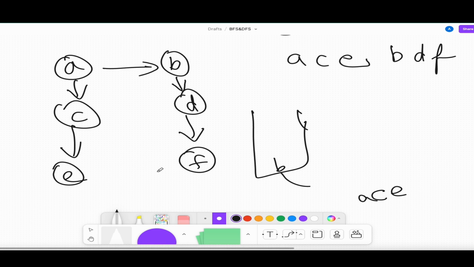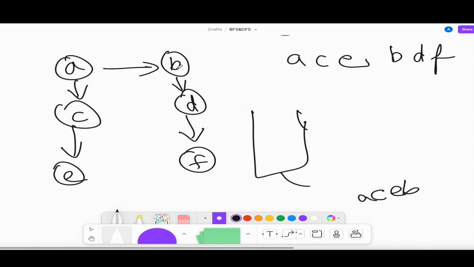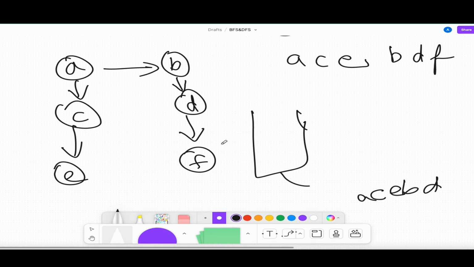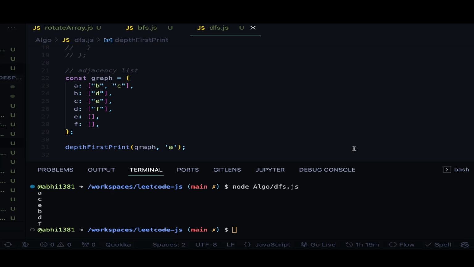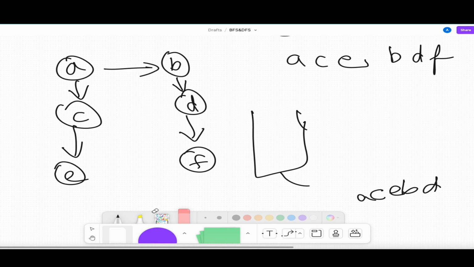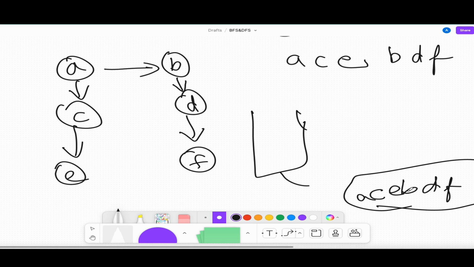Okay. Now what we will do, we'll pop the B. We'll push the neighbors. Neighbors are D. We'll pop the D. We'll push the neighbors of D, which is F. We'll pop the F. Push the neighbors, which are none. A, C, E, B, D, F is the sequence, right?